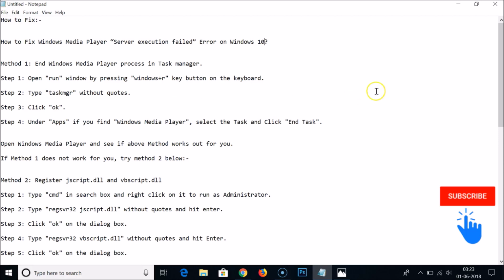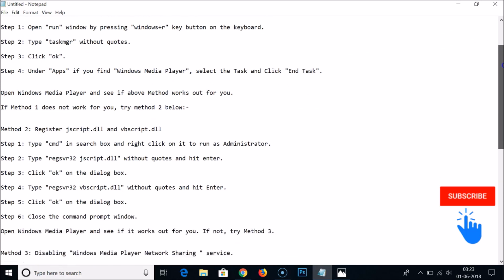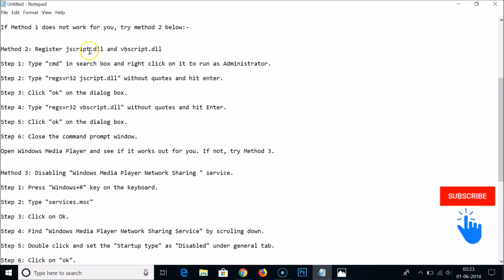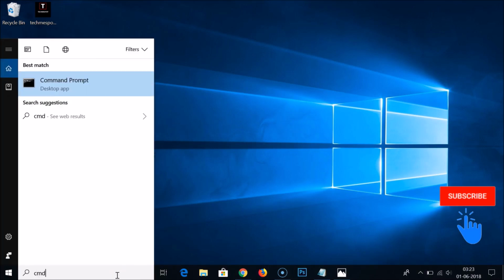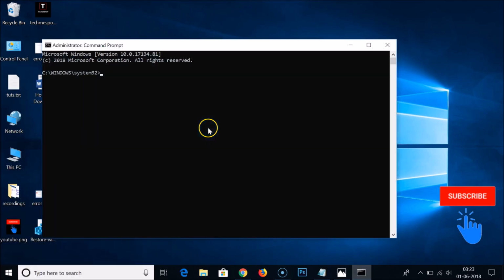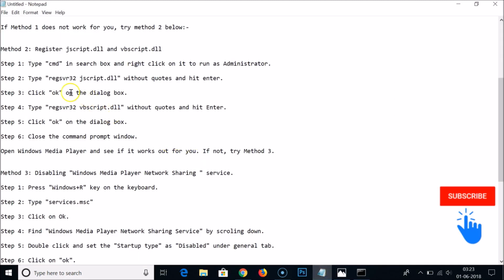So you can try other methods, like method 2: register jscript.dll and vbscript.dll. In order to do that, type cmd in this search box over here, right click, and then click Run as administrator. I will place this text, all these methods, in the video description, so you can check it out very easily. Let me copy that.